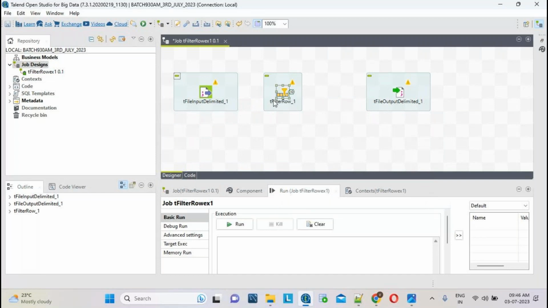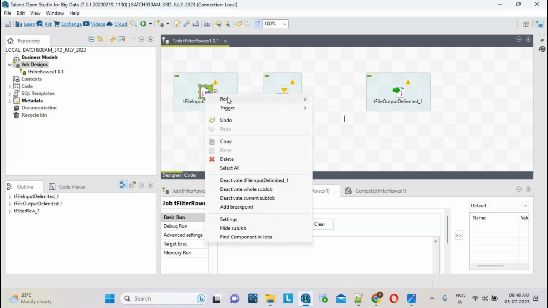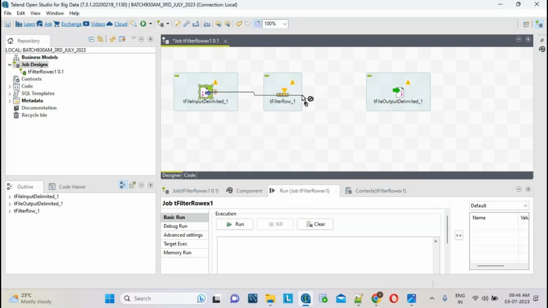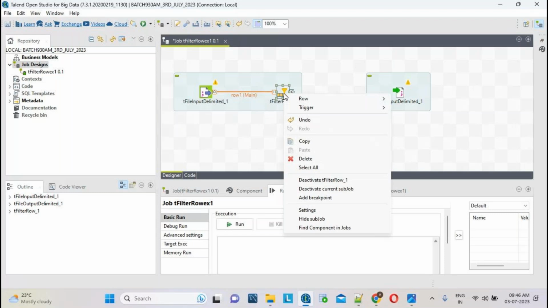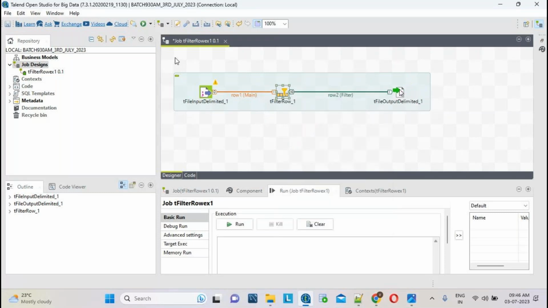Now I have to process the data from the source to my target. Now I have to give the links between the components. How to give it? Right click this one, Row Main. Right click this one, Row Filter. Good. Now I have given the links between the components.